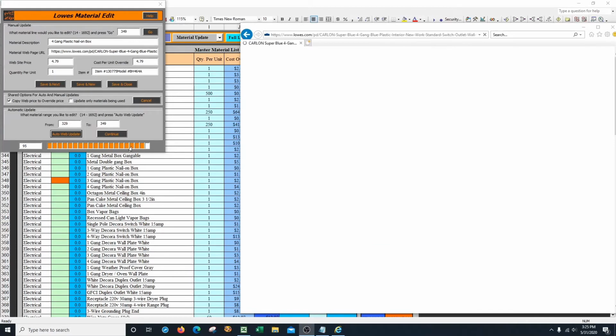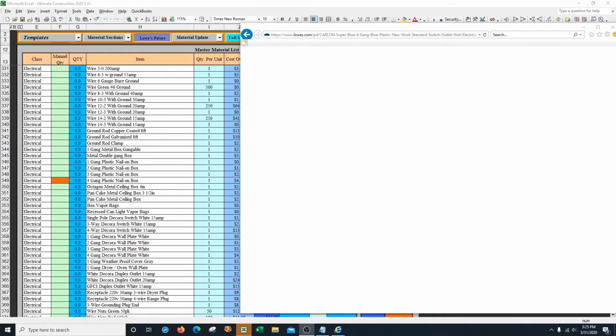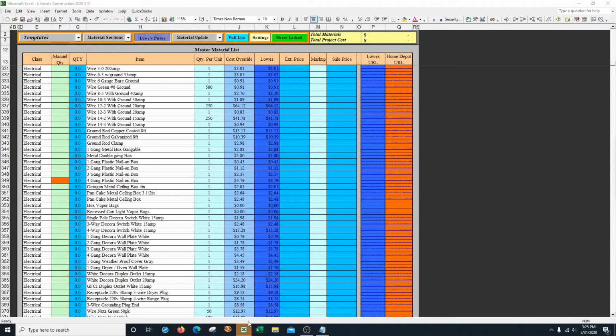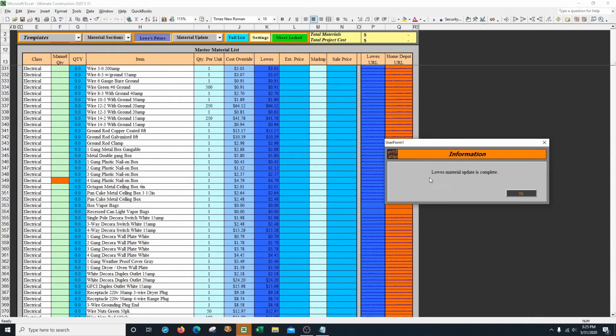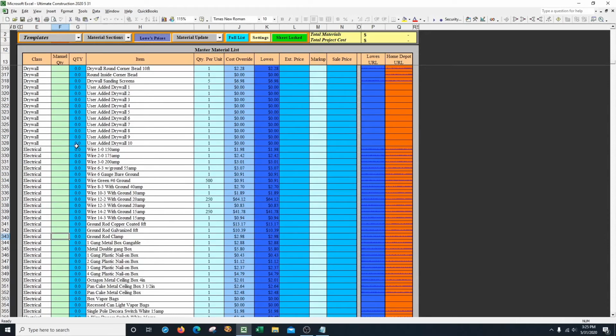Progress bar says we're at 95% at the bottom now, so we're almost there. Browser closes. Lowe's material update is complete. And we just updated 20 pieces of material that quick. Certainly beats going down to the store and updating your item numbers and pricing numbers, or giving a sheet to a person that works there that can't update it that fast.